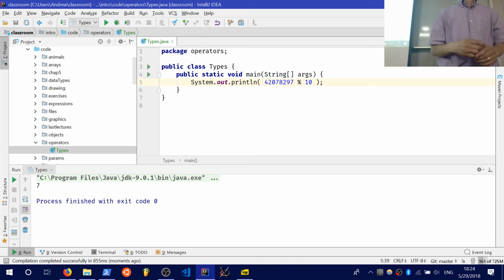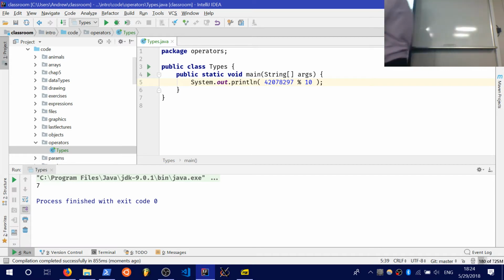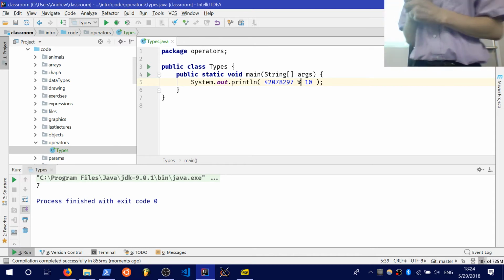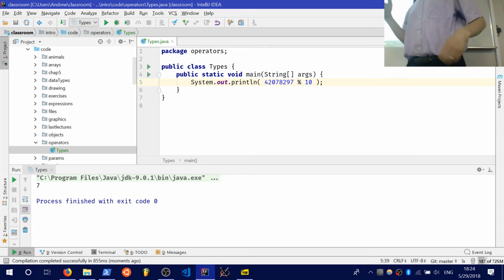So modding something by 10 is a great way to give me the ones place. We can also modulo by 2, as we'll see a lot, to tell whether a number is even or odd. So modulo has a lot of uses that become more and more apparent the longer you continue. But being able to get the remainder is a surprisingly useful tool. So we've got 5 operators that we deal with: plus, minus, multiply, divide, and modulo. Okay.